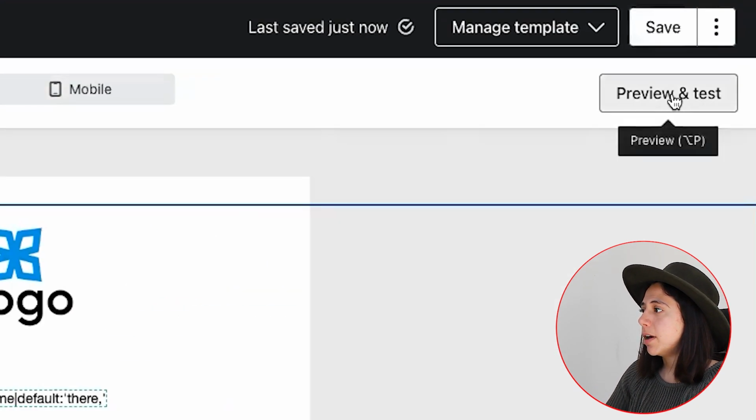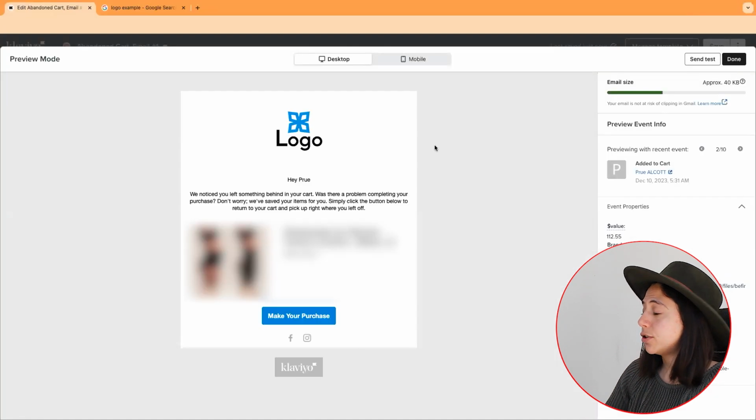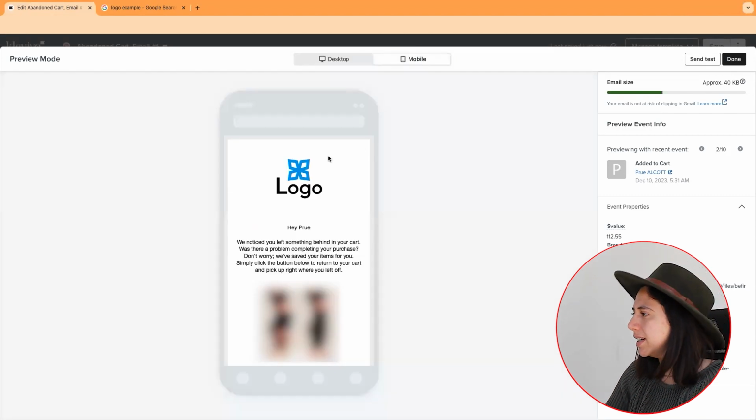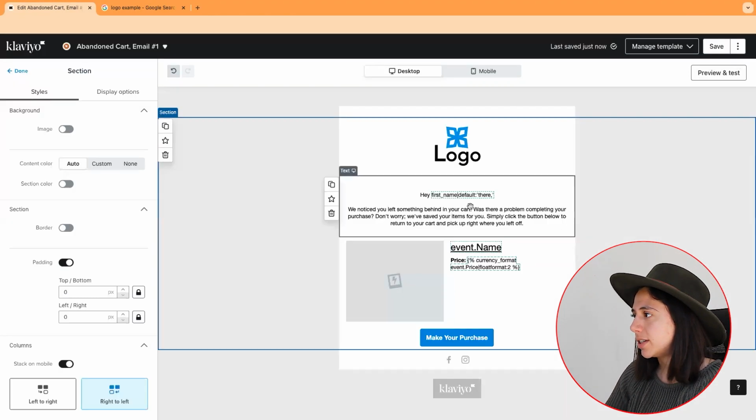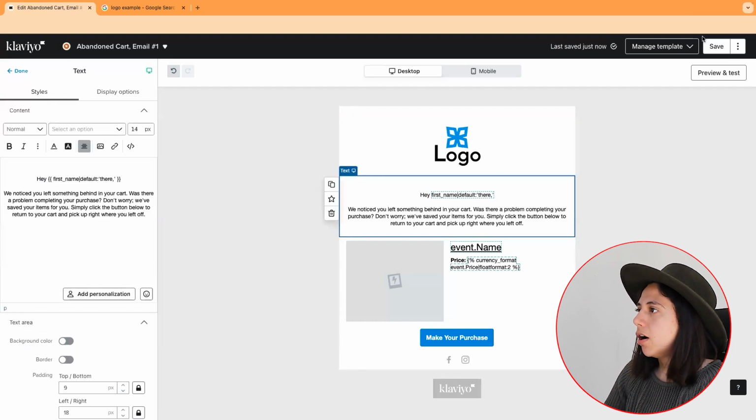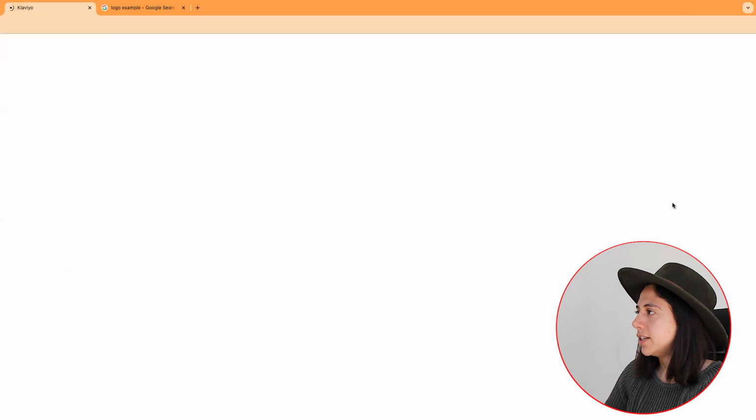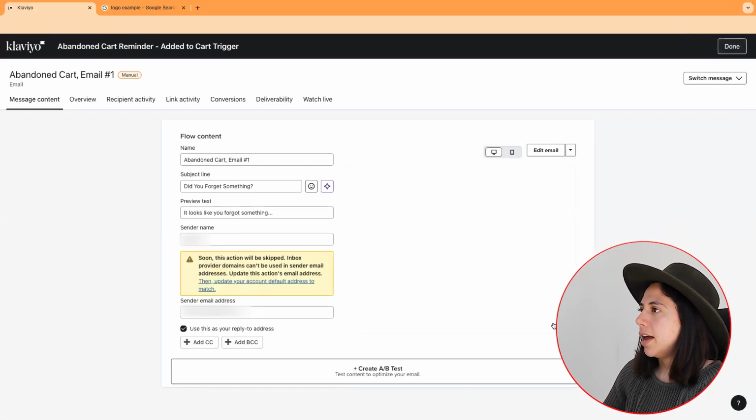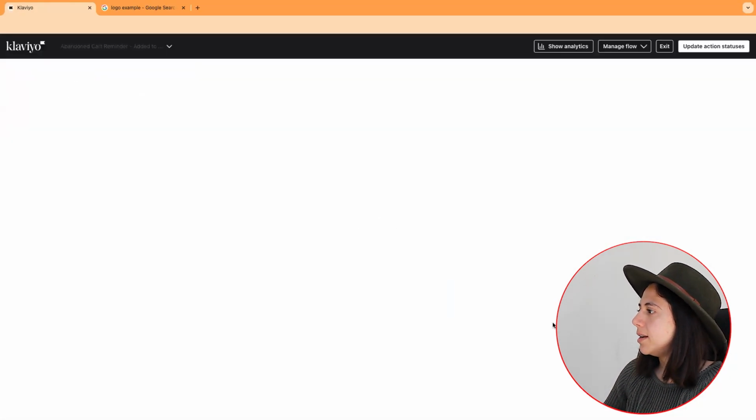You can always click on preview and test. So once you click on preview and test, you can see how your email would look like. I would obviously fix a bit the spacing, make sure it looks extra good, and then I would get it going. All right, awesome. So I'm just gonna press save. This is our first email. And let's go for that second email now.